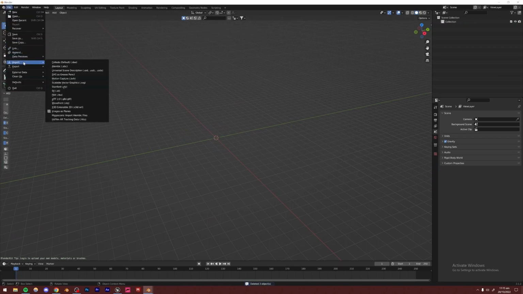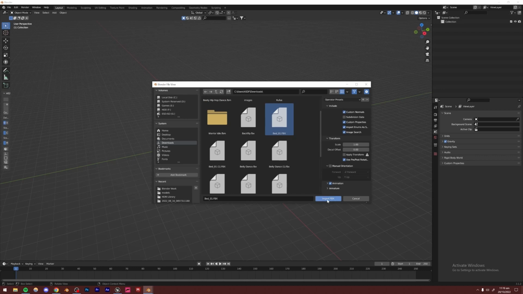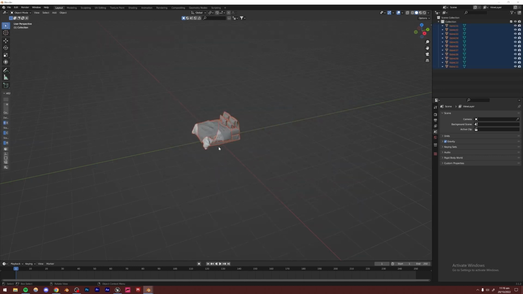Go to File, Import, and inside this import, you can just select FBX. For some objects, you're going to get a wavefront file, a .obj file, so you can import that as well. You can import any of these file formats if you want. And just go to Downloads and Bed01 FBX. We have it right there. And just wait for it to import. It is going to take some time.